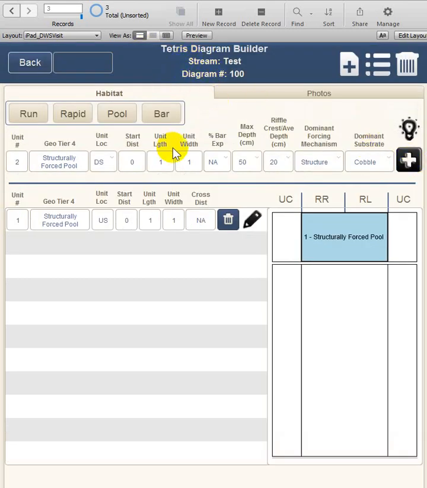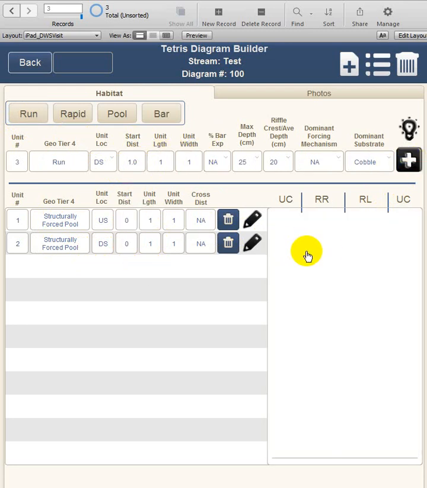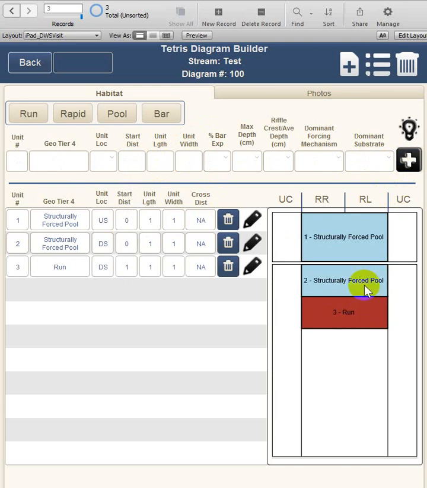So when you create a new one, we're going to just say that this pool extends down below as well. So now instead of upstream, it says downstream right there. So I hit plus, it sends it down there, and say there's a run downstream as well. This is where the start distance comes in handy, and then these numbers as well. So I know that this downstream unit started at 0 and went for 1 channel unit width downstream. So then the next unit must start at 1 as well, and it'll go for 1. So when I hit plus, there, put the run below it.